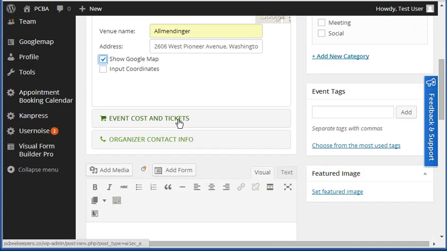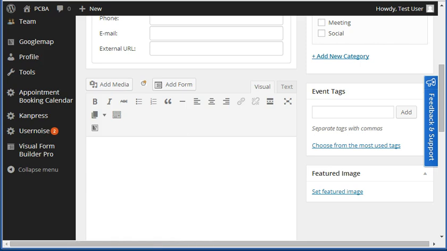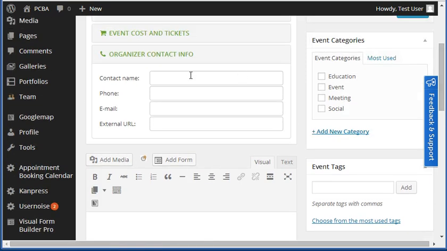Now the next section, event costs and tickets, we won't charge anything. Organizer contact info. So this is useful if people want to know who to email to ask questions or to help out or do whatever. Let's see, Santa's going to run this thing. I don't know his phone number, but let's use his North Pole address.